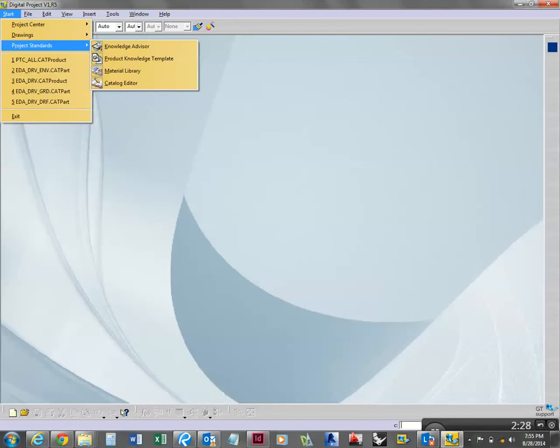And project standards, those are more the knowledge-based workbenches. Knowledge Advisor is for building rules, and we'll talk about rules. Knowledge Template is for writing knowledge patterns and creating document templates, and we'll get to those as well.